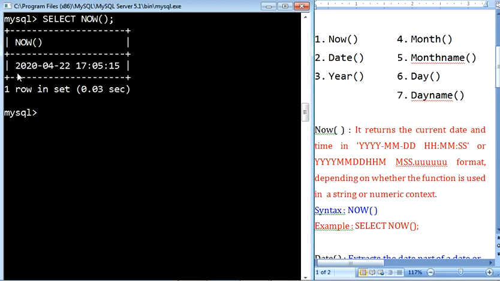See, this is nothing but our system time, today's date. That is 2020/4/22, that is 22nd April 2020. And what's the time now? 17 hours, that is 5 o'clock, 5 minutes, 15 seconds. This is how the now function works. It basically returns the current system date and time. Whatever the system date and time on your system, that will be generated as a result of this function. Hope it is clear.